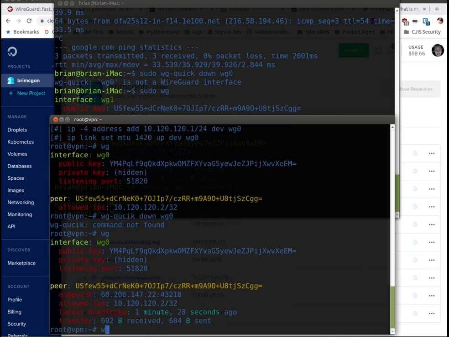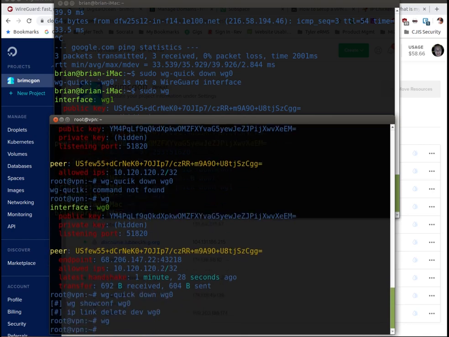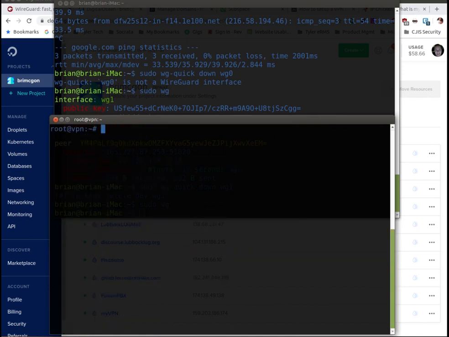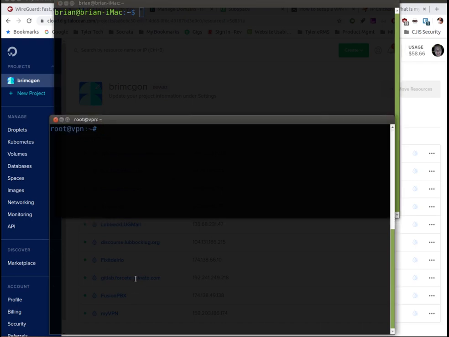Sudo, let's see, wg-quick down wg0. There we go. I'm mistyping things, that's not helping. I'm going to clear that. We'll clear this just so we're working with some clean terminals here.